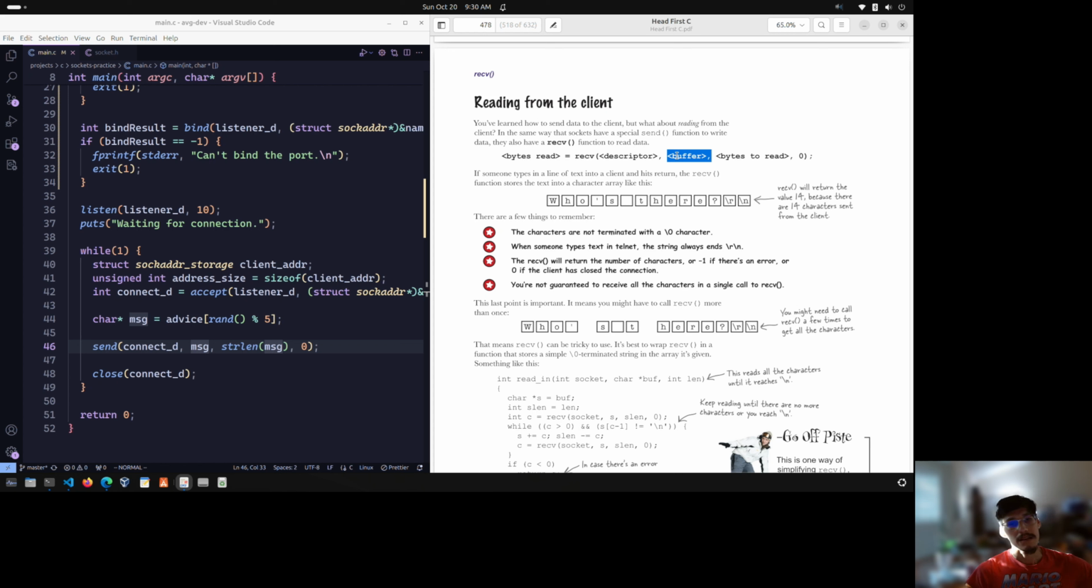Okay, so let's read this in more detail. The descriptor is going to be the socket descriptor. Which one? Client or server? Let's see. So if someone types in a line of text into a client and hits return, the receive function stores the text into a character array like this. Who's there? So an array of characters. Basically, this is the buffer.